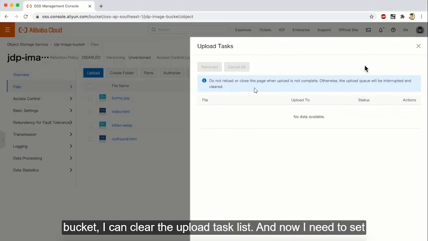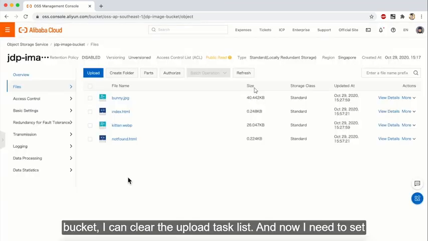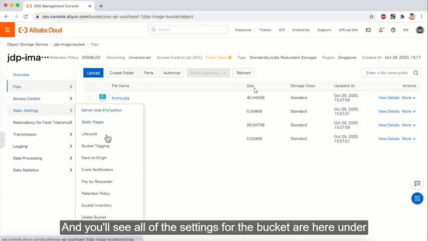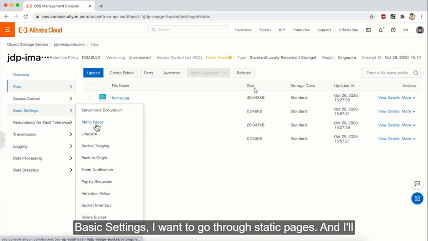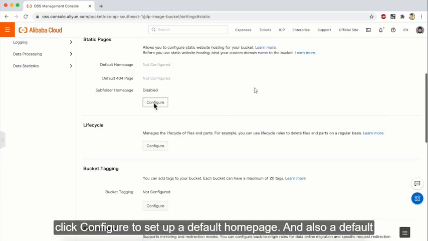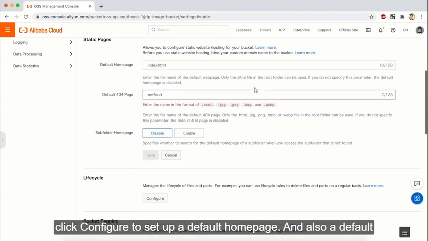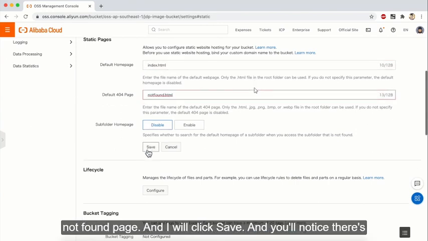I can clear the upload task list, and now I need to set up my bucket for web hosting. So I need to go to basic settings, and you'll see all of the settings for the bucket are here under basic settings. I want to go to static pages, and I'll click configure to set up a default home page and also a default not found page. And I will click save.